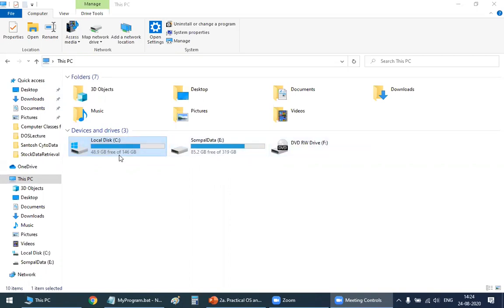Drive means hard disk or a floppy disk or a compact disk. Here I have a DVD in drive F. So drive C is known as Local Disk on my system. Drive E is known as Sompal Data, and drive F is the DVD rewrite drive. I'll double click on C drive.